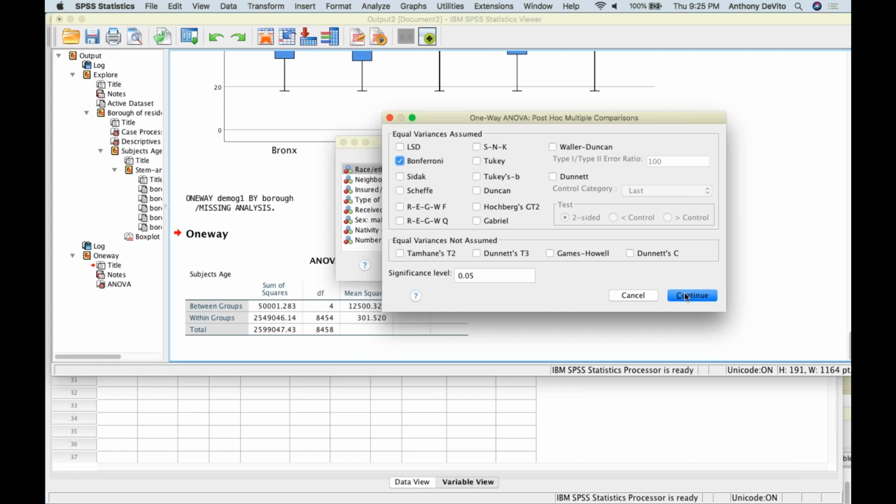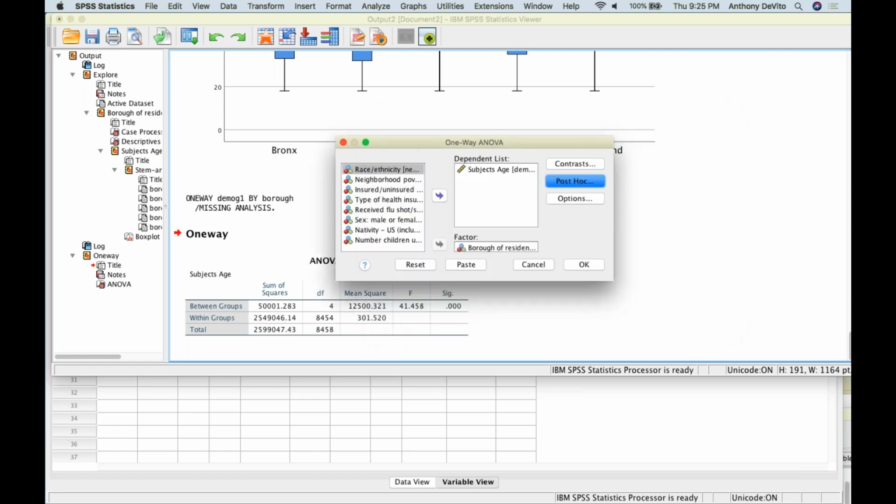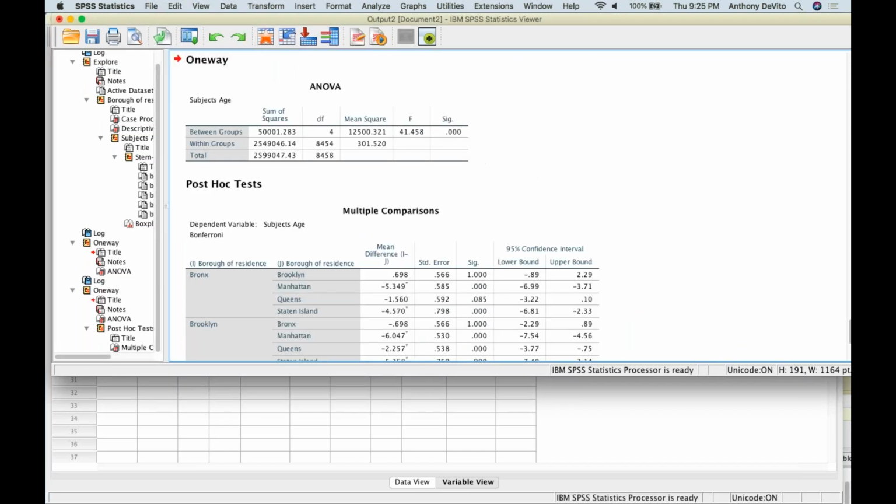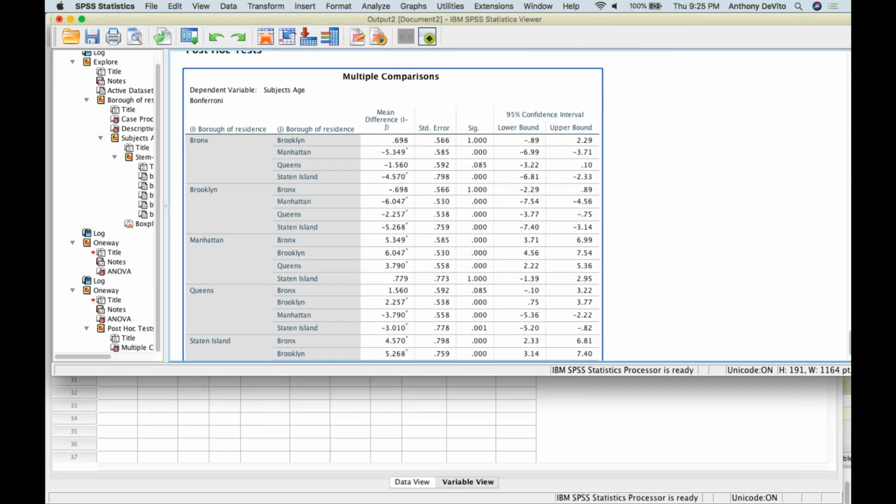Either one. I love that. That's why I pick it all the time. Well, Tukey sounds like turkey, so I use that one on Thanksgiving. There's actually reasons for using each one of them, but we don't have to get into that.